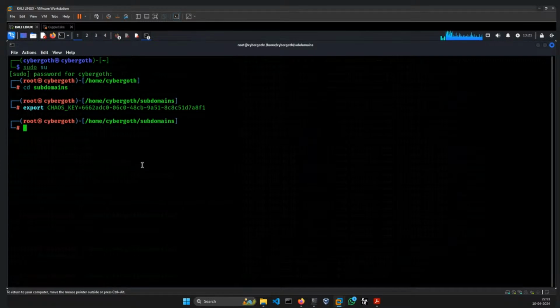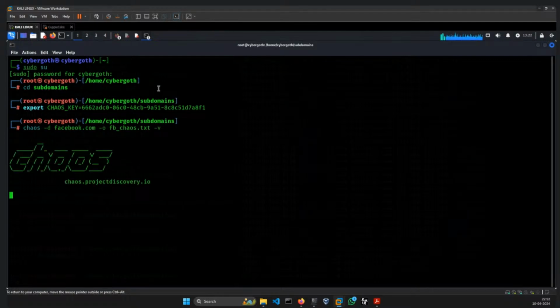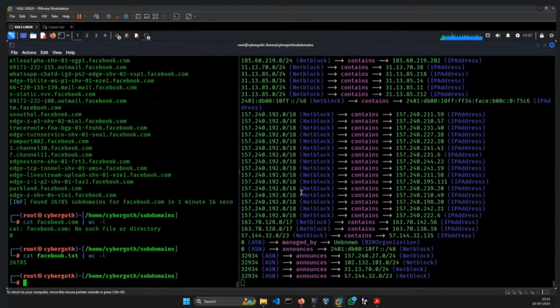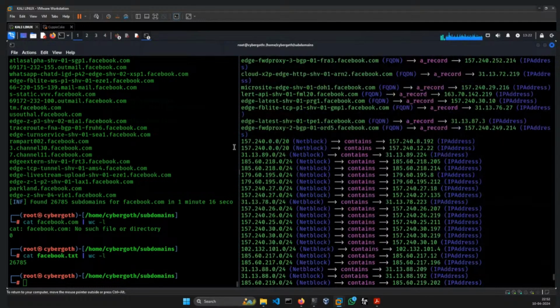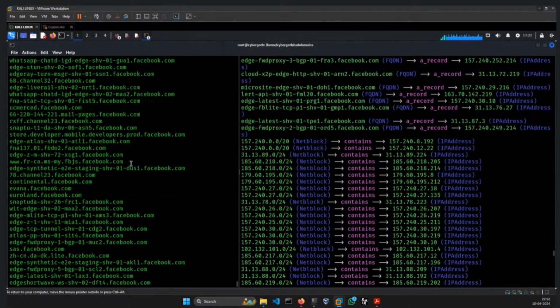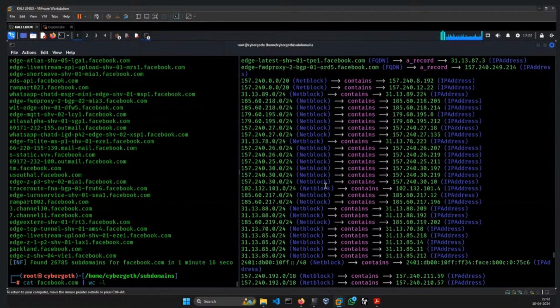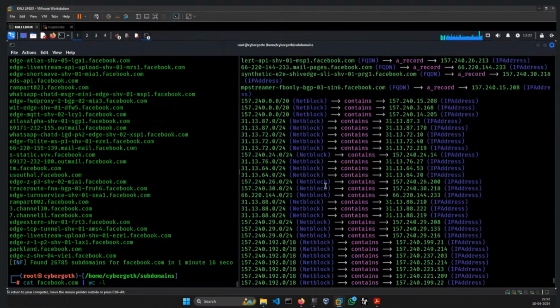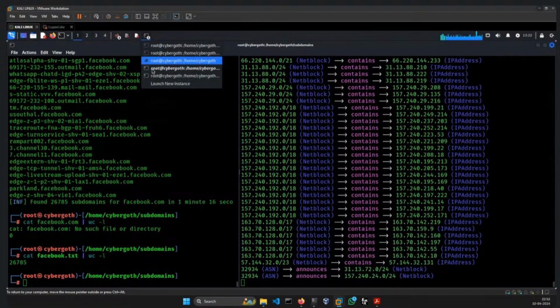Okay, after that just do chaos -d facebook.com and output is fb chaos.txt and -v for verbose. Okay, so this will also run. Let it. So one thing about AMAS and subfinder is that subfinder will give you a lot more subdomains, and it is a bit faster compared to AMAS. Okay, now we will see how much time this chaos takes.